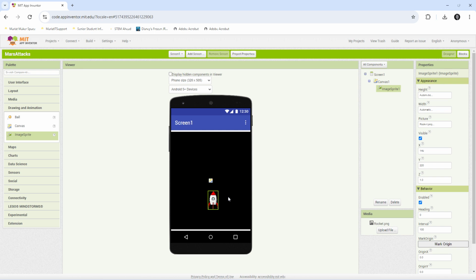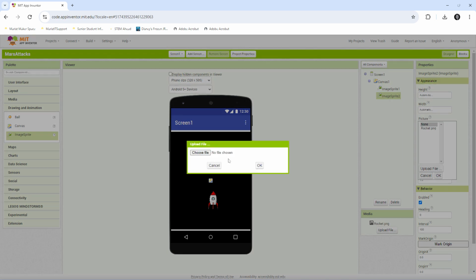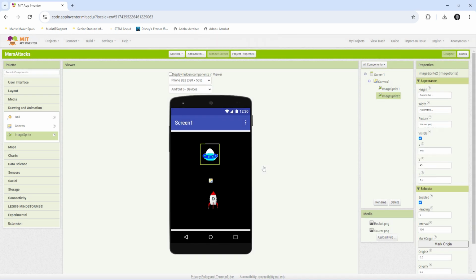We need the same again for the spaceship. Image sprite. Drag it over. Again, go to picture. Upload file. Choose file. And we're going to pop our saucer on there. Click OK. And now we have our rocket and our saucer.